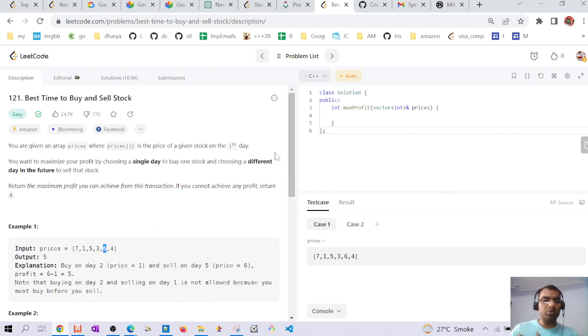So there can be two approaches to it. First approach is the naive approach, in which we will fix one pointer to the first element. We'll compare this element to all the other elements and see if the next element is greater than this element, then we'll find the profit, and we'll do it for all the elements. So we'll have two for loops, and it will be an O(n^2) solution. So let's see how we do it.